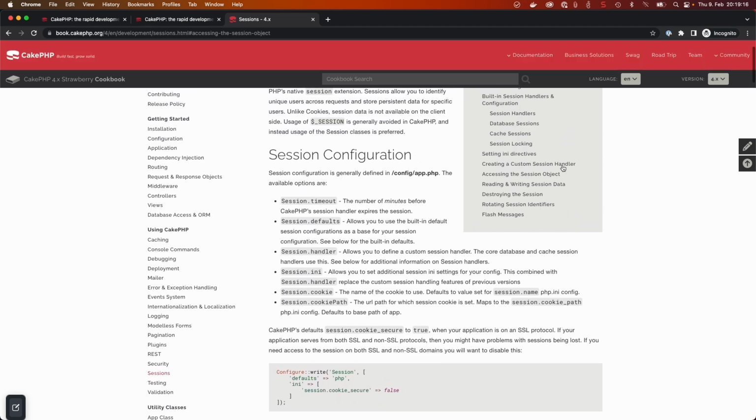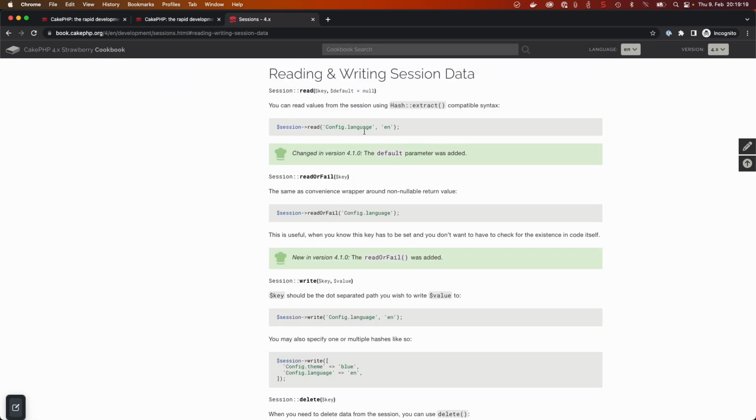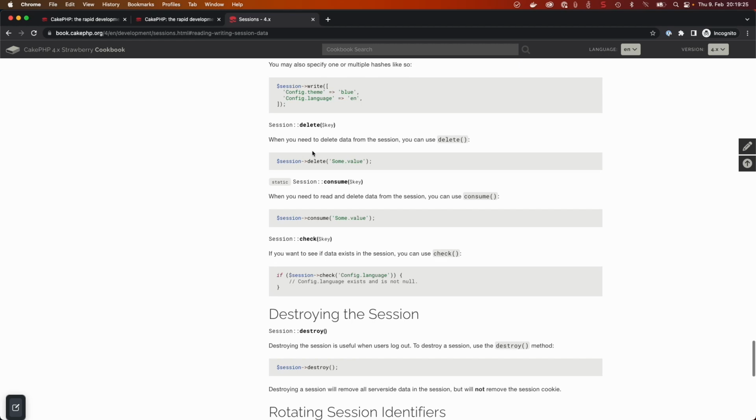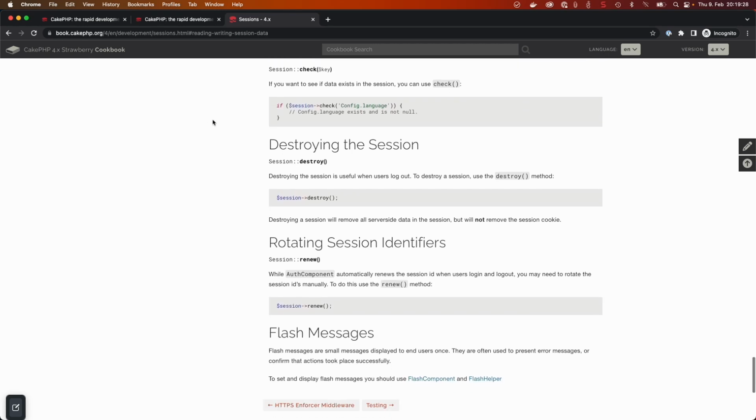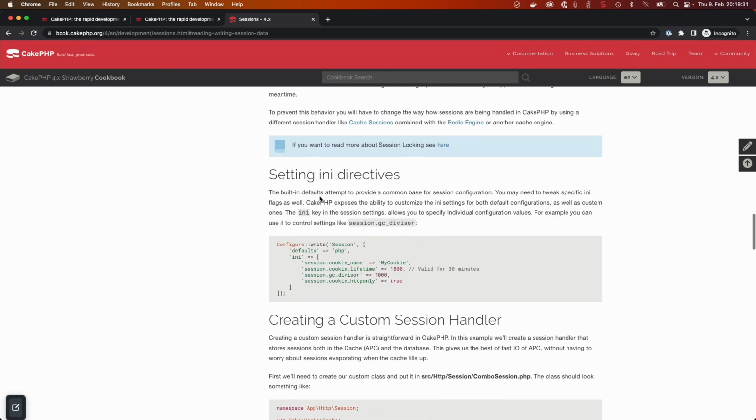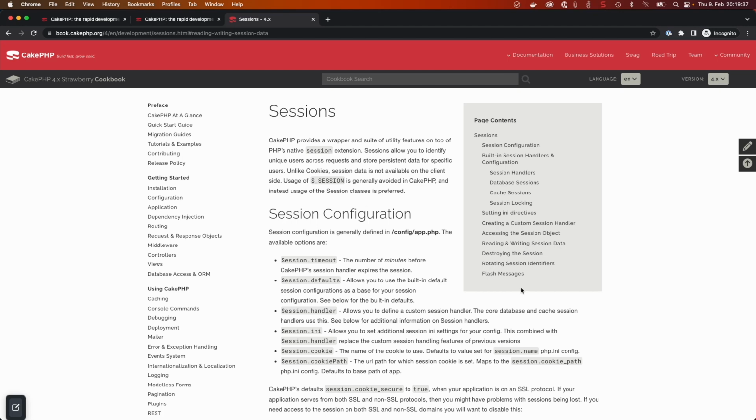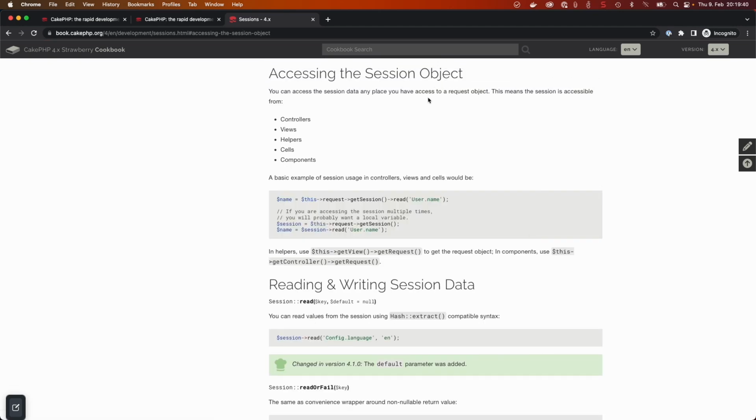But the main thing I want to show you here is that you have a read method, you have a write method, you can delete session keys and basically destroy the whole session as well. But the main thing is how you can get the session object, accessing the session object, is via the request object. So whenever you have this request available, either in a controller, in the view, in helpers or components, you can get the session object via calling getSession and leverage all its functionality via that method.